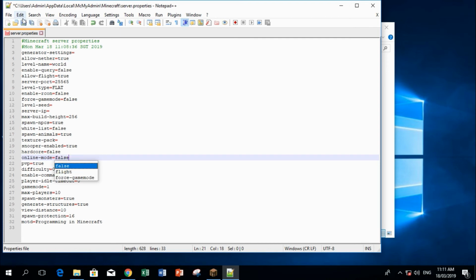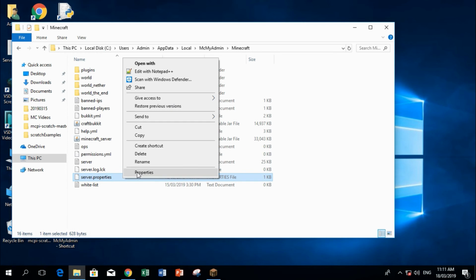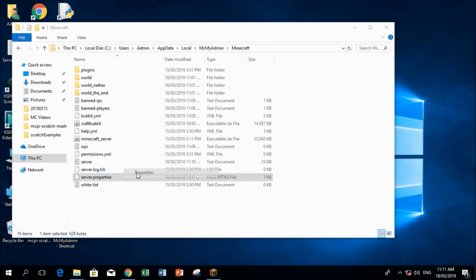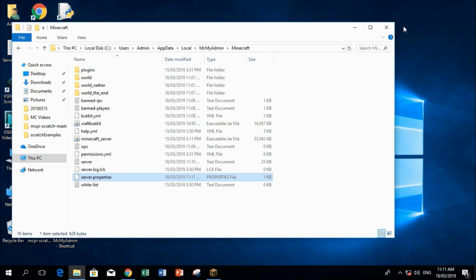Then save it. Then close it. And then to keep it from being modified by Minecraft, you can go to properties, so right click in properties, and then click read only. So click apply and then click OK. So let's try that again.